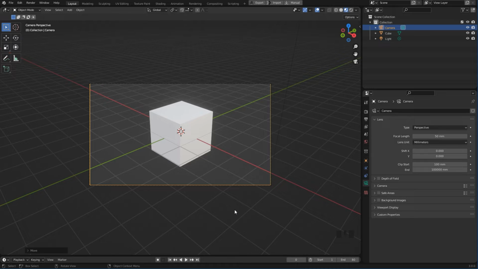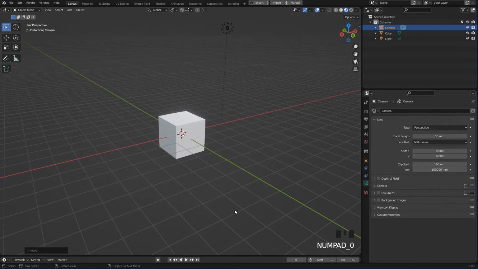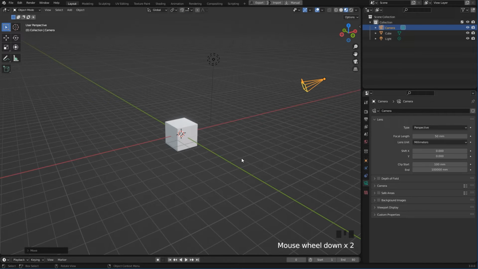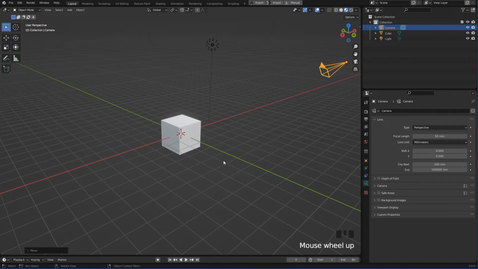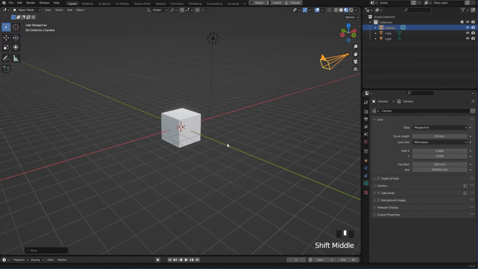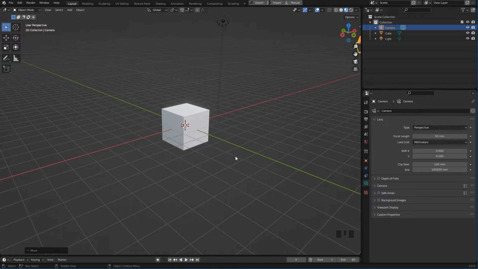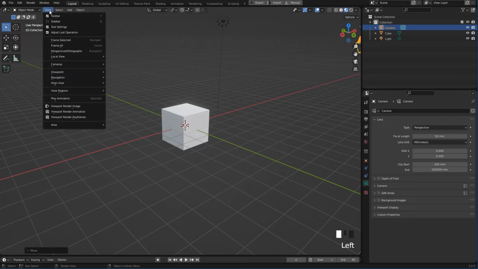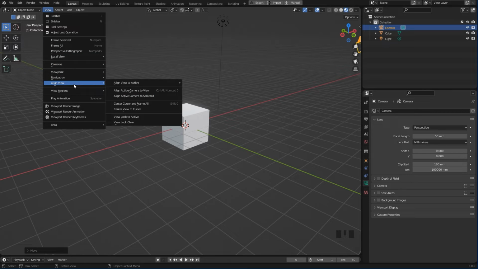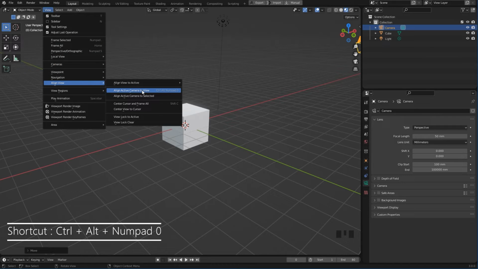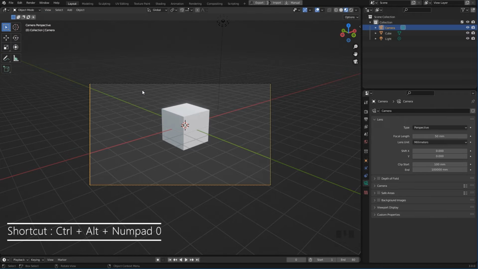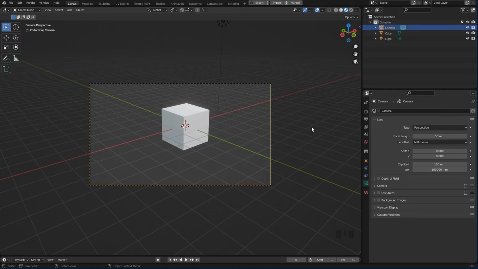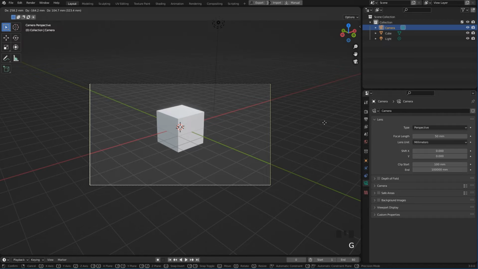But now let's assume that you have a certain view here in the viewport that you want to use as a camera view. You want to align the active camera to this current view in the viewport. So what I do is I go to View, Align View, and then I choose Align Active Camera to View. And here's the result. Very simple. Then you can adjust it using the G key as before.